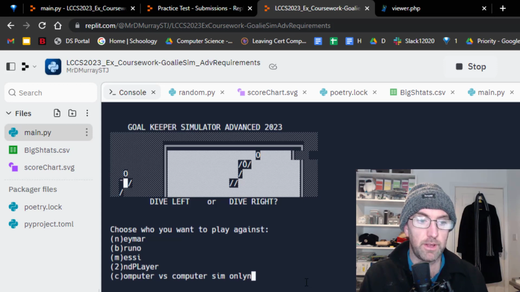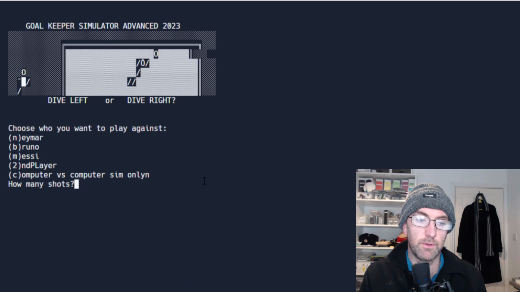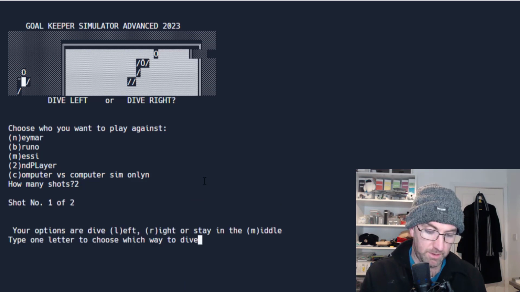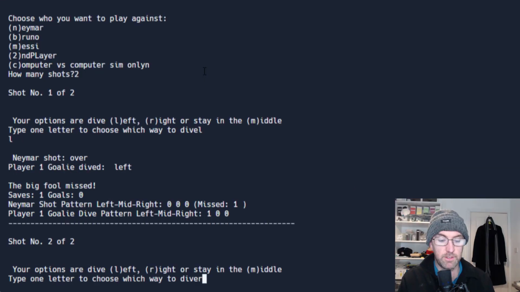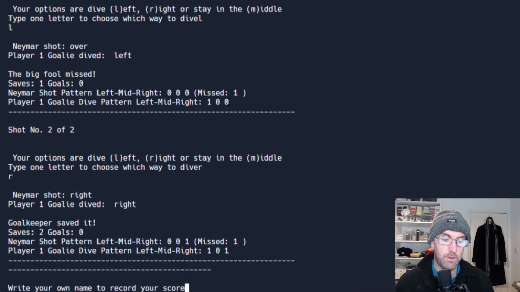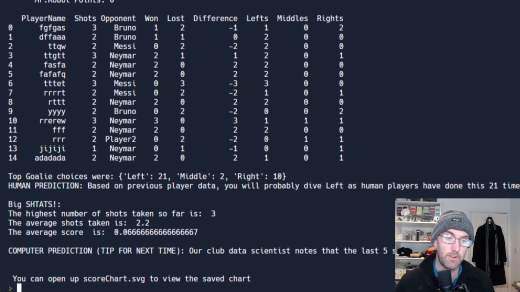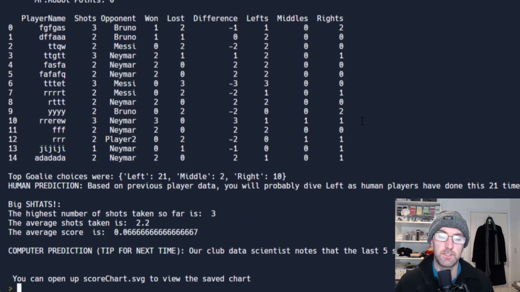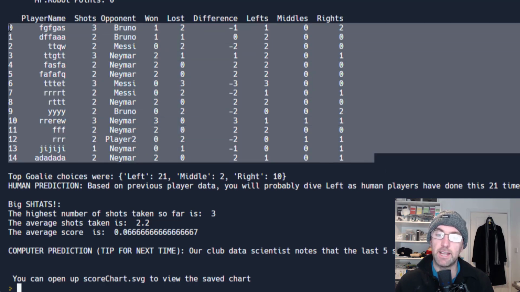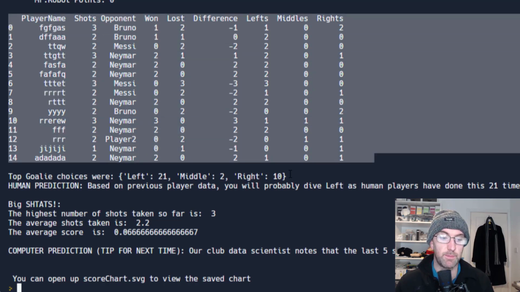Let's just start off by going to Neymar here. How many shots would I like to do? I'd like to do just 2 shots. So I'm going to go left, and then I'm going to go right. Shot number 2. Grand. So I'll just put in my name. It doesn't really matter. There you go, and you can see it makes this lovely table of data, and that's saved to the CSV, and then pandas reads this into a table.